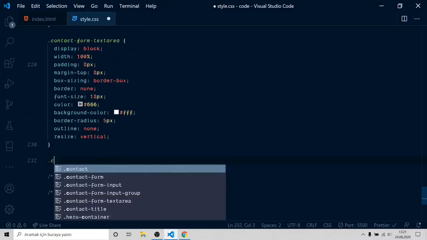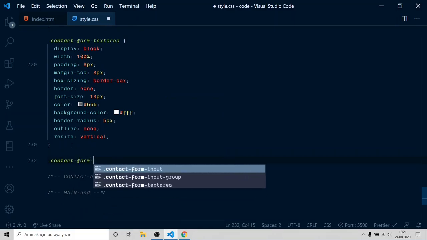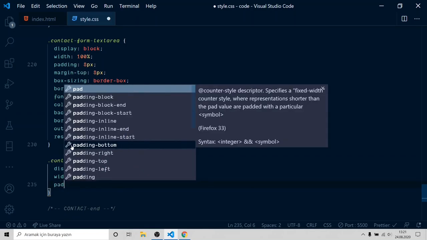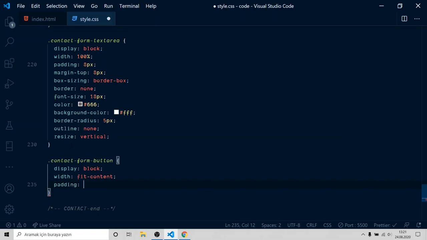And I would like to change the button. To change it, come here, contact form button. Should make it display block. I would like to change the width. I don't want it too big. We can just change its width to fit content. And give it some padding: top and bottom 10 pixels, left and right 20 pixels.